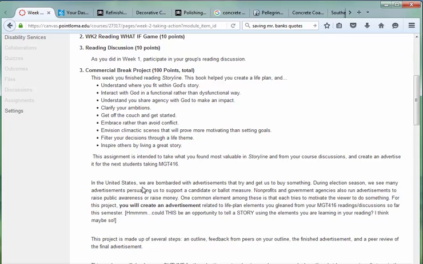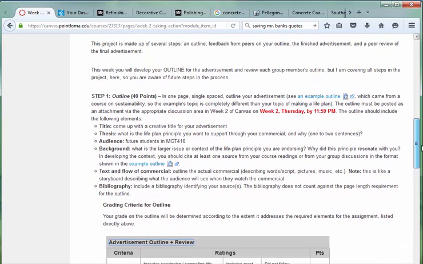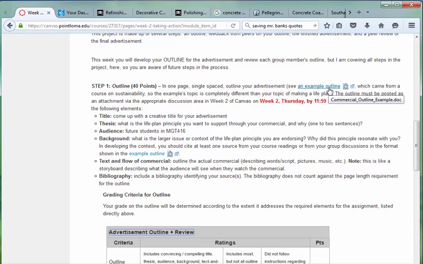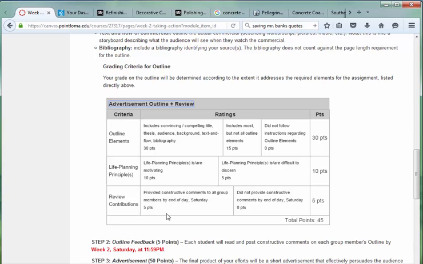Please read through the details of this project and let me know if you have any questions about it, because that will help me know if they will have any questions about it. There is an example outline for them to look at that they could use as a model. They make an outline of their commercial, and then later on they're going to critique each other's. So here is the grading rubric that will be used for that activity.